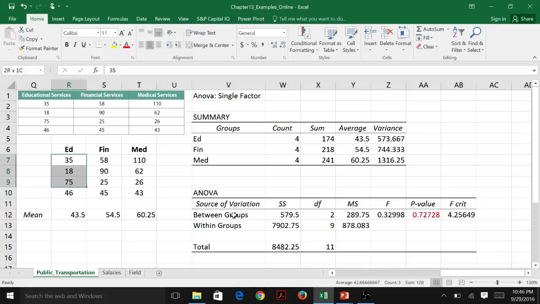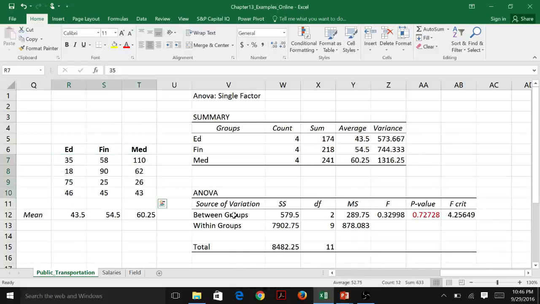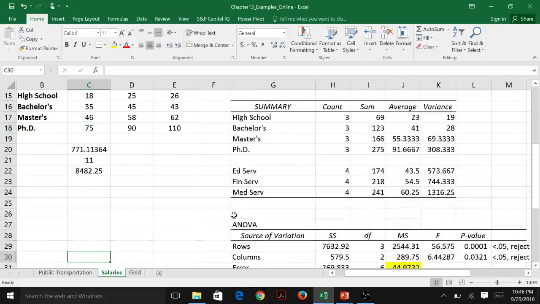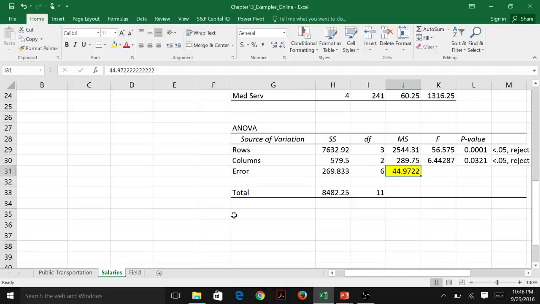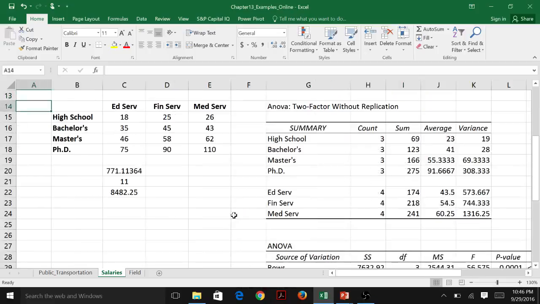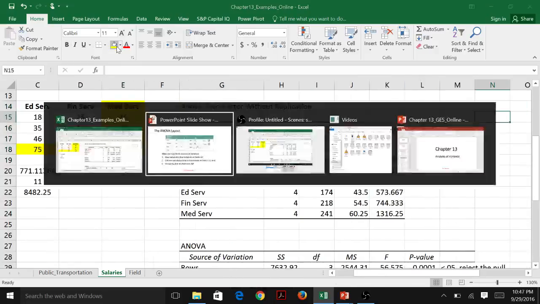This is a completely randomized single factor where we took 4 people randomly from each field and put them in. This was a collective look at high school, bachelor's, master's, and PhD. But what have we proved? We've proved that at least one of the education levels is different than the rest, most likely PhD. And we've also proven that at least one of the fields is different. So most likely this is different, and most likely this is different. We could then run individual t-tests to determine which one it really is.